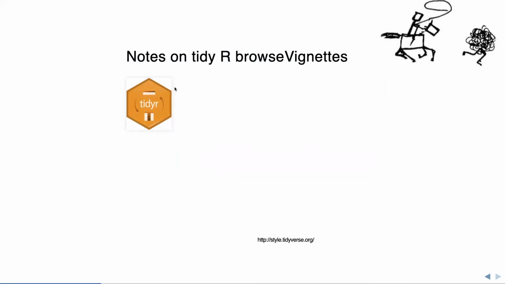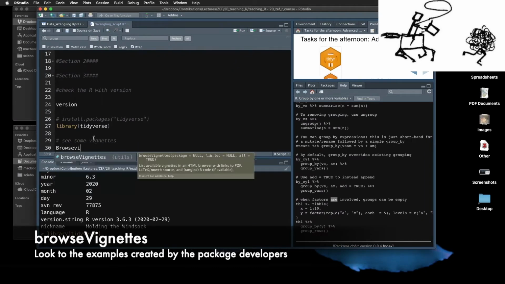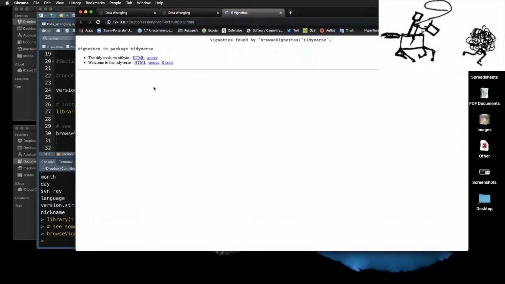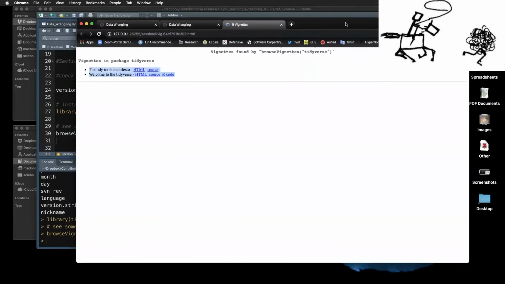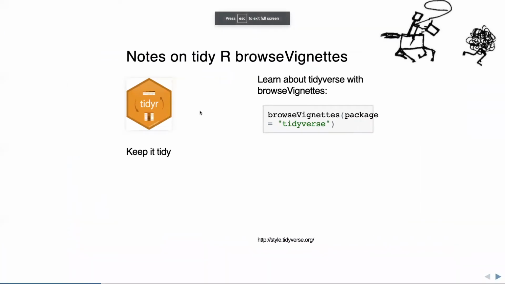You can also learn more about a package that you're interfacing with by using the browseVignettes function. Some vignettes have shown up, and that should open automatically in your web browser. Now I'm going to go back to full screen.